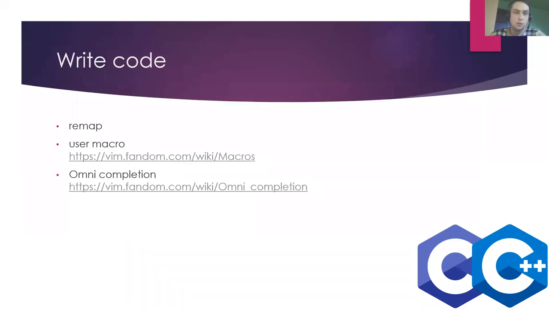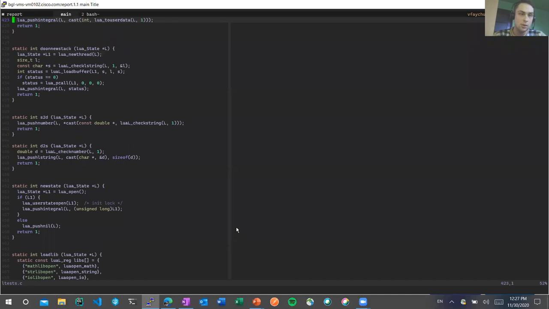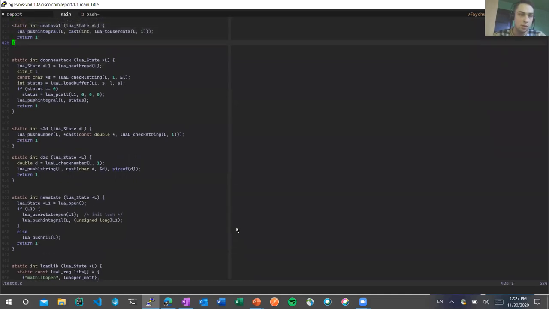Next, some tips to write your code. Again, it's remapping. Remapping is a very powerful way to do your things. The other tools are user macros. For example, if you want to transform something, let me just choose some word, just press star. Here I can iterate through this word.